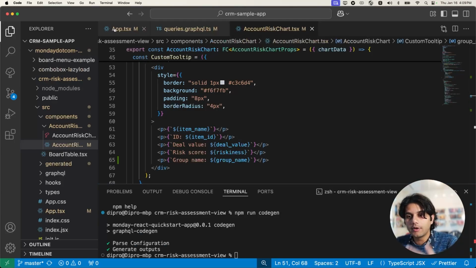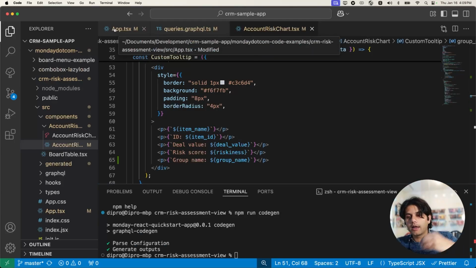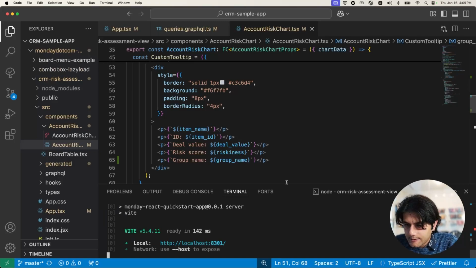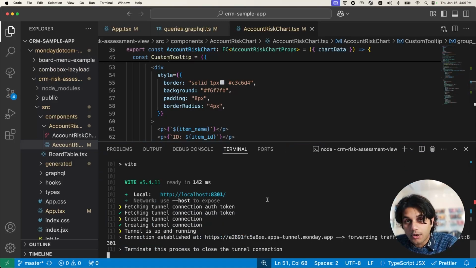So now what we've done is we've added the group name to the API call. We've added it to app.tsx so that we're actually fetching it and passing it along to the chart component. And then in the chart component, we're rendering this. Okay, so now we've set all of this stuff up. I'm just gonna do npm run start again to start the server again.